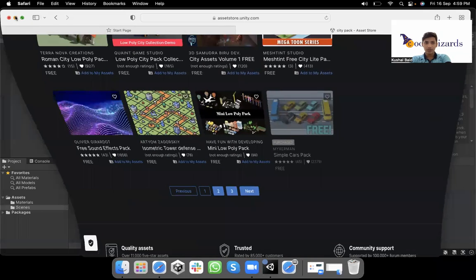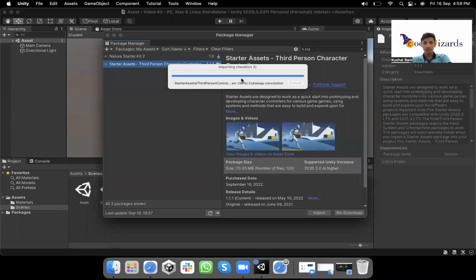Yeah. So now you can see it's importing. And currently you can see there's only two folders, material and scene. So this asset will create another folder because of its starter assets. In that, we'll also see how this asset looks like. So it's taking some time because the texture files and all of these things takes some time.